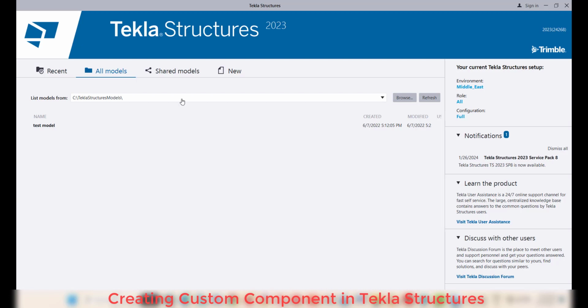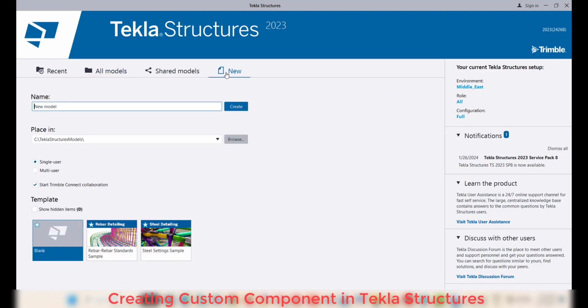It will open Tekla Structures, and in this screen we can see all the models available here. Then we can click on New, and specify the location. Right now I'm specifying the default location, and let us assign the name. Let us say custom component 1, right? And in the template I'm going to select blank and click on create.